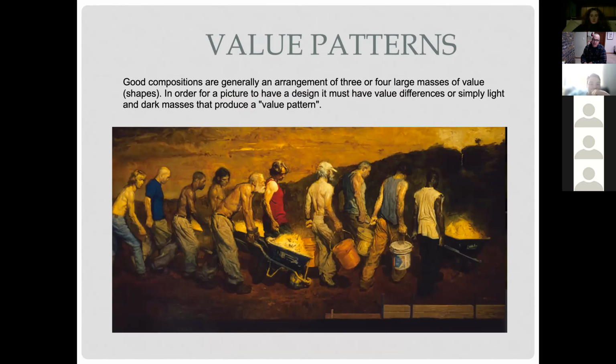So good compositions are generally an arrangement of 3 or 4 large masses of value. In order for a picture to have a design, it must have value differences, or simply light and dark masses, that produce a value pattern. So the value pattern is the arrangement of masses of values. When you think about that, you have to reduce it to essential forms.